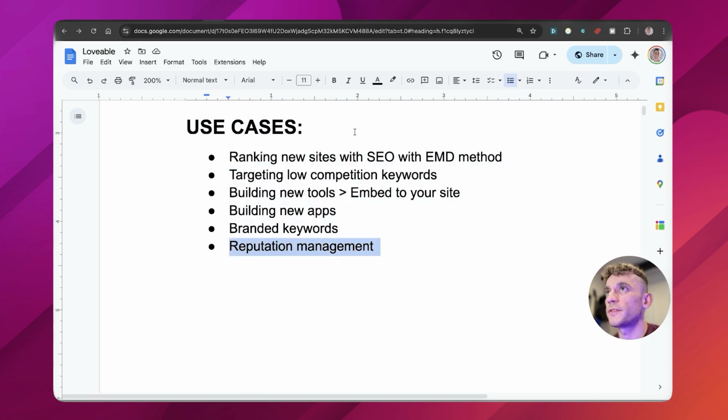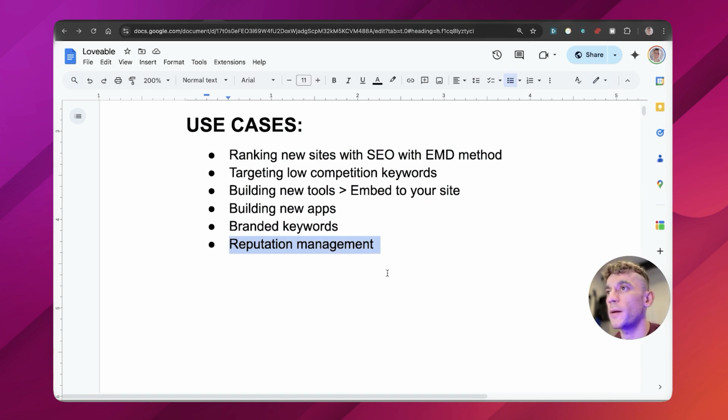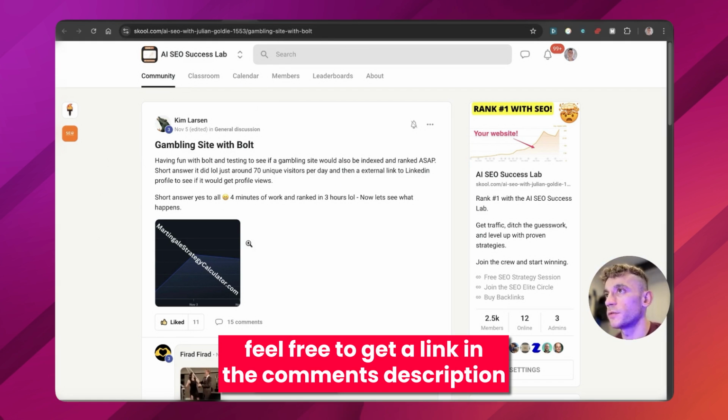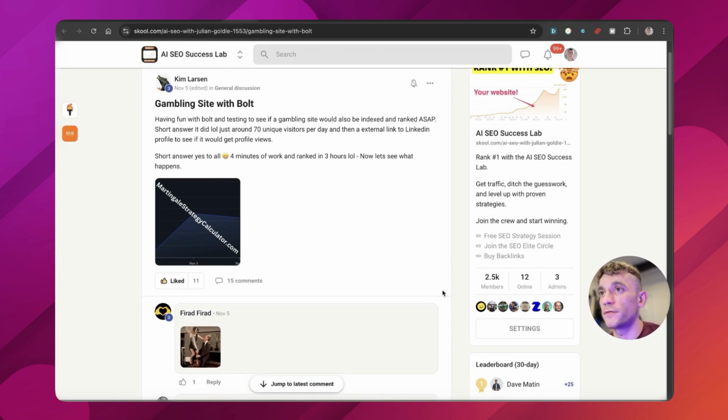And then also reputation management. I'll show you an example of what that means and how you can do it in a sec. So here's a few examples, right? You can see, for example, Kim in the SEO Success Lab. Feel free to get this link in the comments description to our free course with 2,500 members.